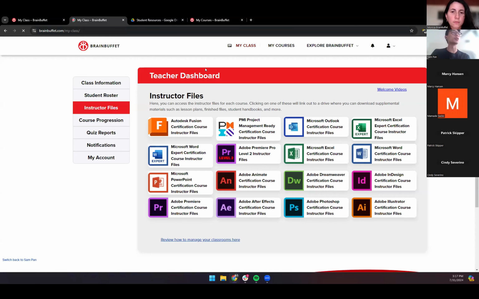And most importantly, you're going to look for instructor files. It's going to be this third tab here on the left. And this is where we're going to find things like lesson plans, answer keys, rubrics, and I'm missing something else. And finished files. That's right, finished files.